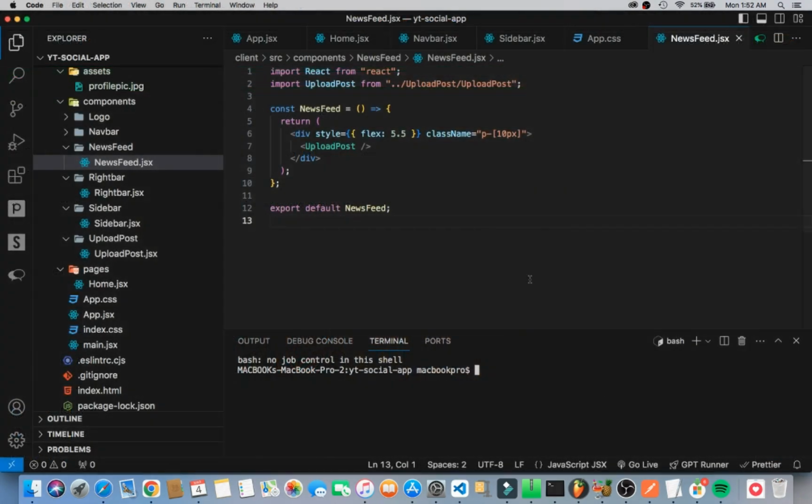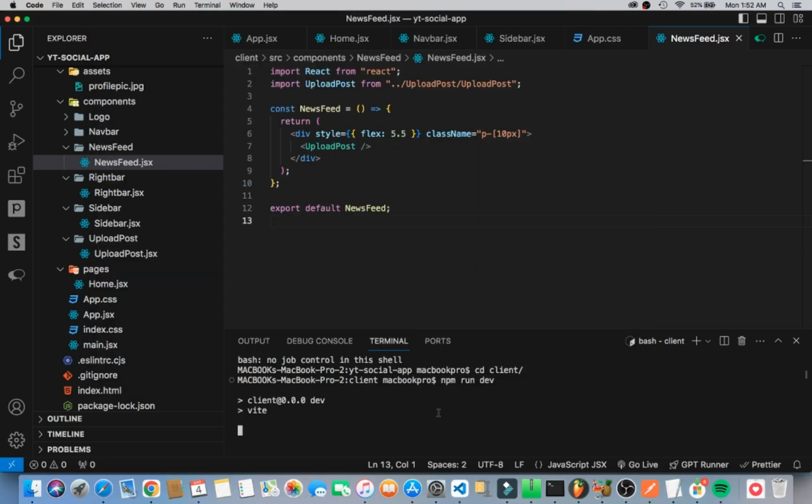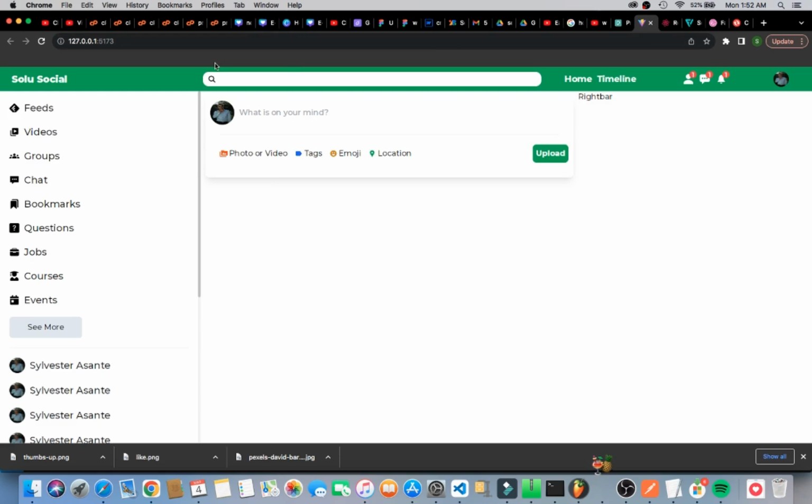Alright, so now that we are back into the project, let us just cd into the client side. So I'll cd to the client, and then I can just run my npm run dev. Check my mic. Yeah, it works. Okay, so npm run dev should start the server. Okay, so we can now refresh, and then we should see that we have just this over here. So we now have to create this.